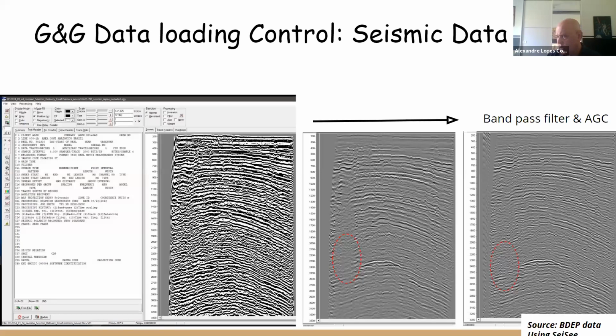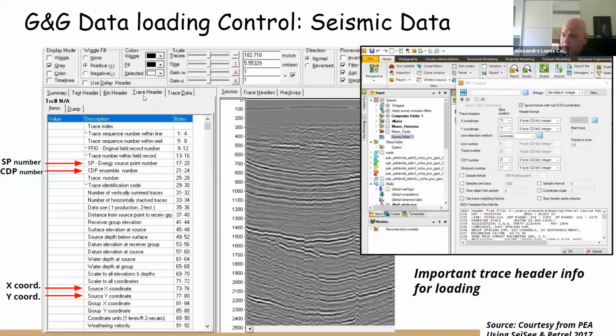The control. Inside SeiSee, you can also start to see the trace header. The trace header will show exactly the byte position where the shot point number, the CDP number, and the XY coordinates are located, in which byte positions, because you will need this piece of information here in order to load properly, okay?